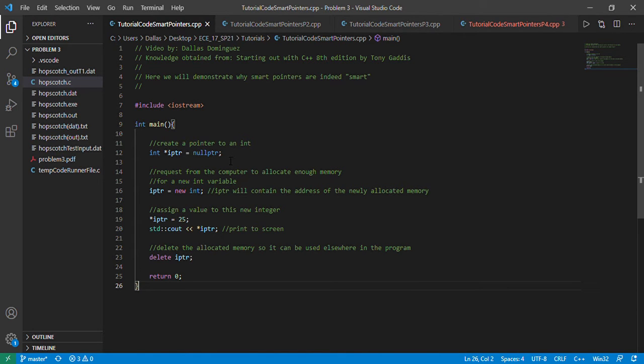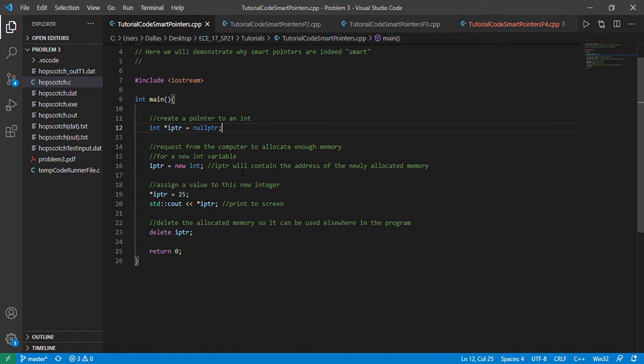So in our main function, we create a pointer to an integer. Here we've created a pointer and initialized it to nullptr. Then we request from the computer to allocate enough memory for an integer variable. Here we're using the new operator, and what this does is that iPointer will now contain the address of the newly allocated memory. So the new operator allocates memory for us.